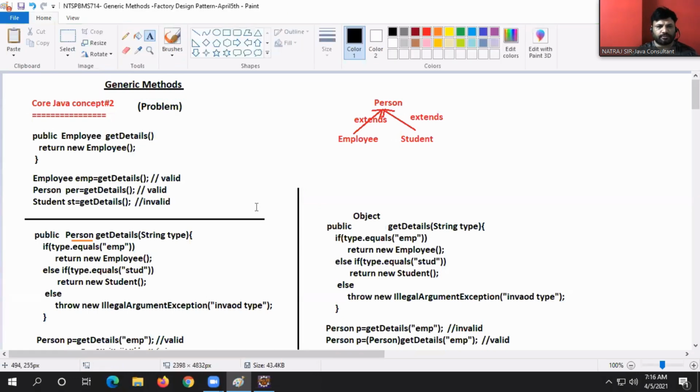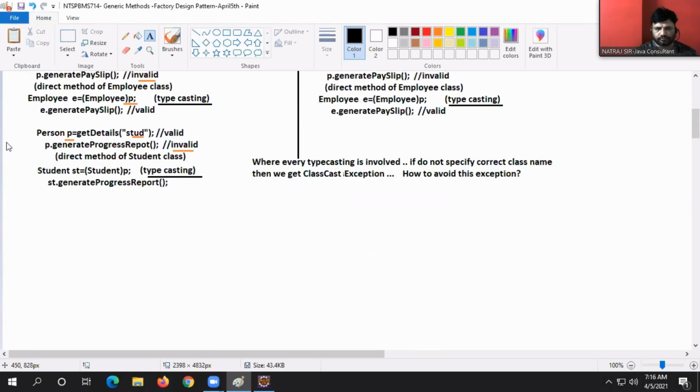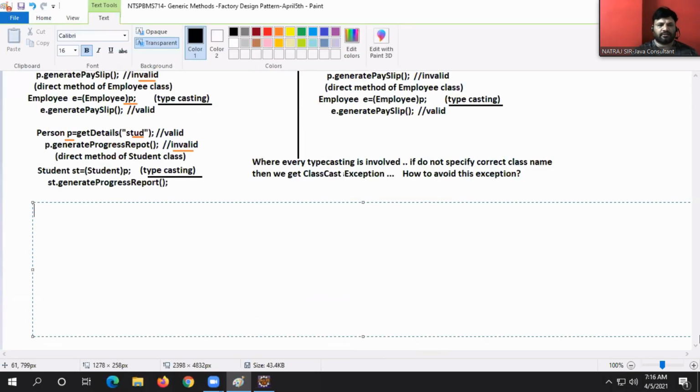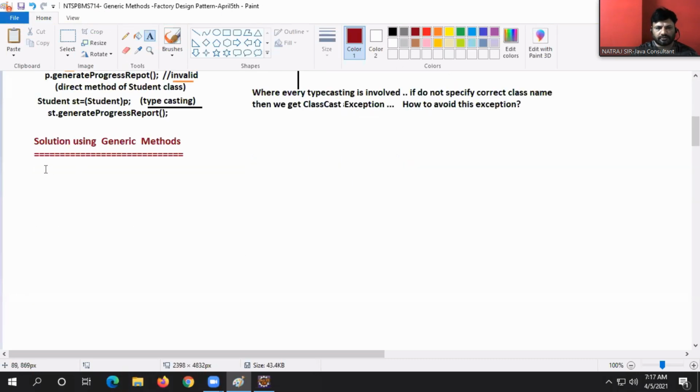Problem. This is problem. Solution using generic methods, boss. Solution using generic methods.